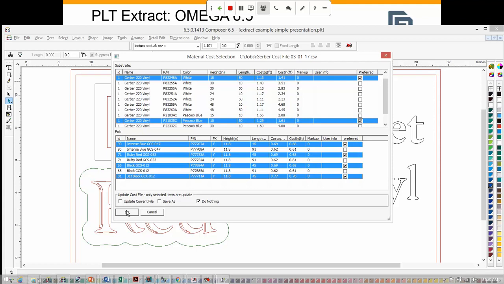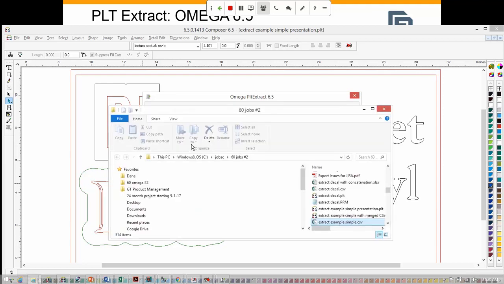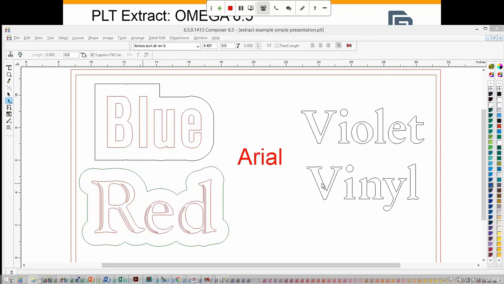With those default settings, I have intense blue, ruby red, black, and jet black, and those are 45-meter rolls. And I have Gerber 220 vinyl white, a 15 by 50 roll, and Peacock blue, which is a 15 by 50 roll. So those are our defaults. It extracted the information about that job, applied costing, and allows me to view the CSV file.